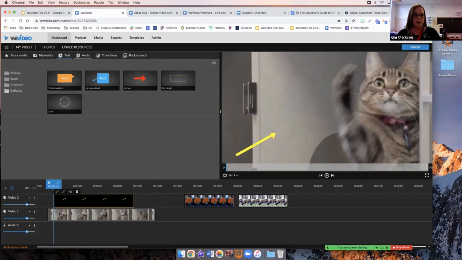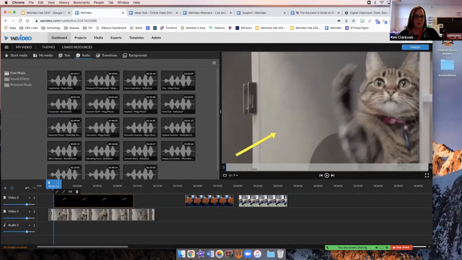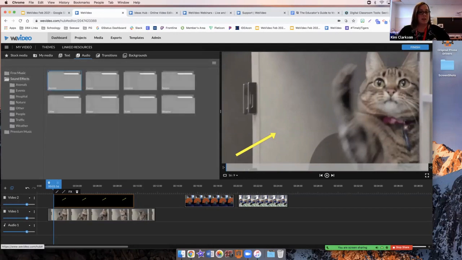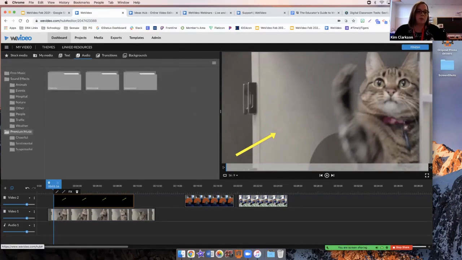Audio is another option. Again, I'm not going to play all these right now, but there are some really cool sounds on here. This is free music. There's sound effects, and they're broken down into different categories. And then there are some premium music choices. So you can kind of play around with the audio as well.